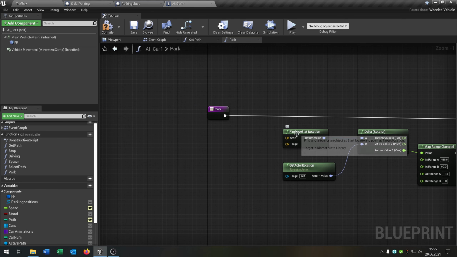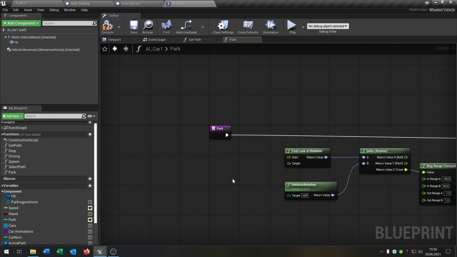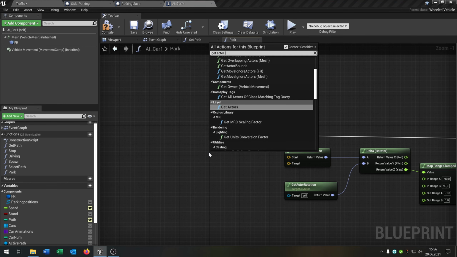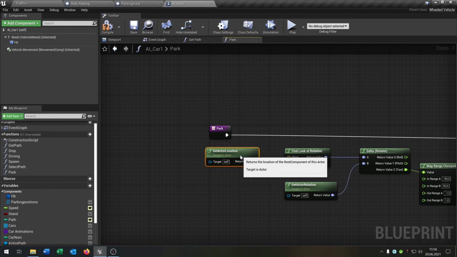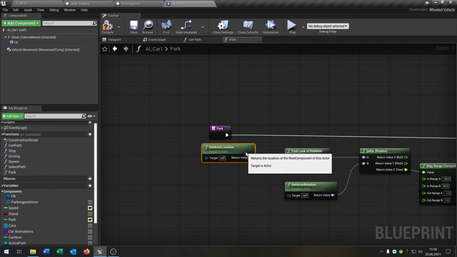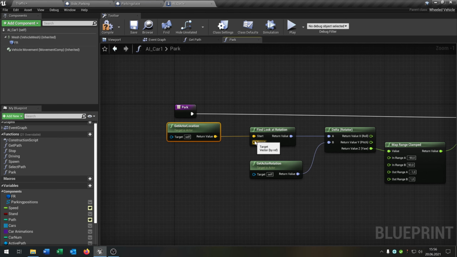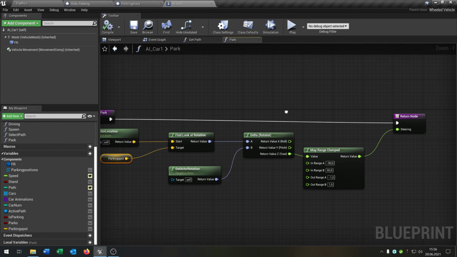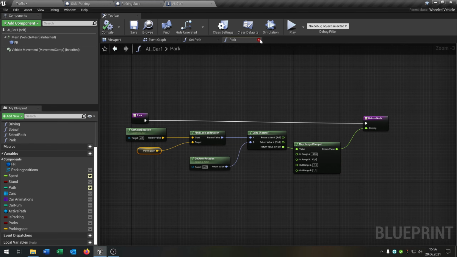And now we need both look at rotation, so the start and the target point. The start point will be the get actor location. This will be the AI car, like that. And the target is the parking spot, like that. Okay, that's it.